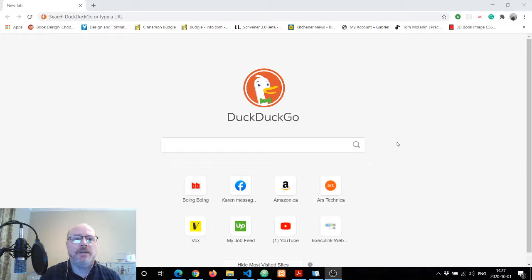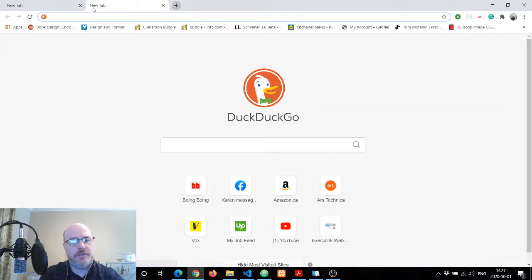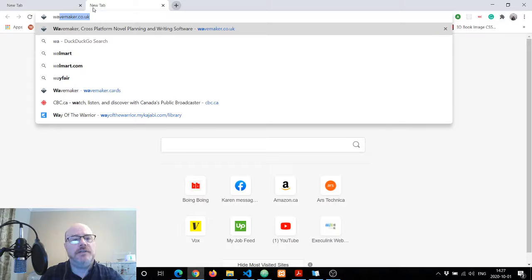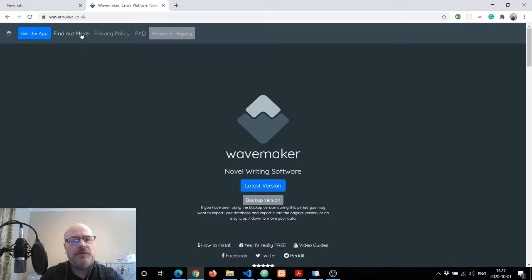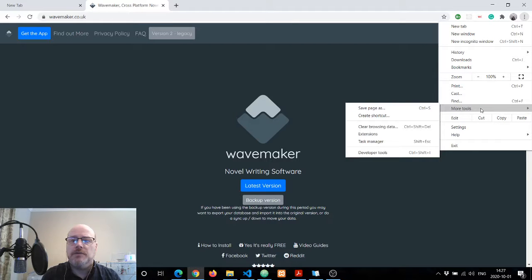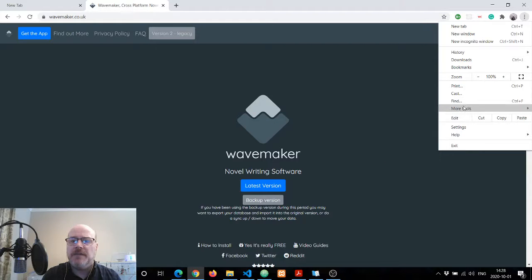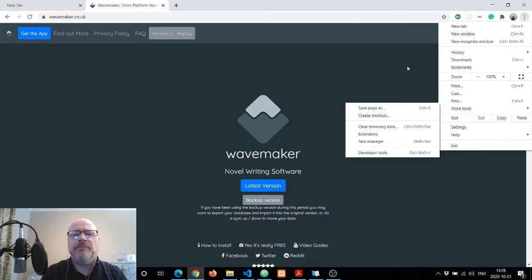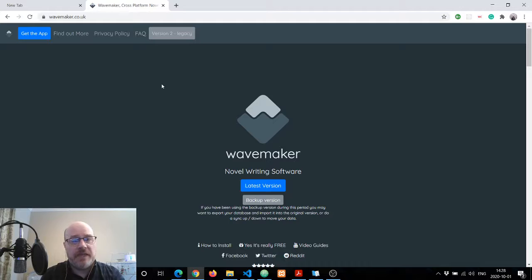Here we go. So, Wavemaker. Is that wavemaker.co.uk? If you open this website in Chrome or Chromium, you will have the option of get the app. In Chromium, it doesn't always show up here, so you have to go up to your menu, and I believe it's under More Tools. It will say get the app. When you have the app, or if you just want to use it online, you can click here.